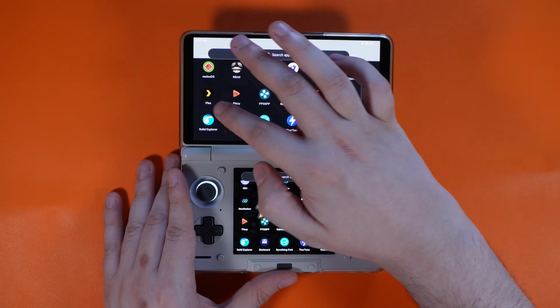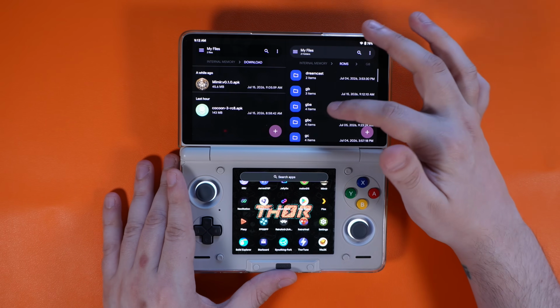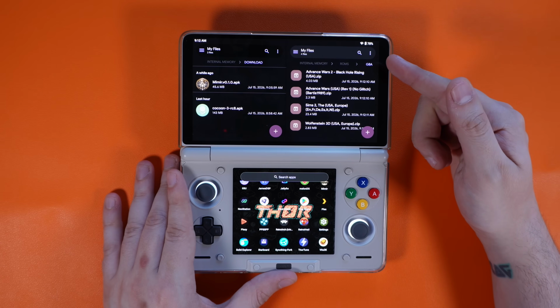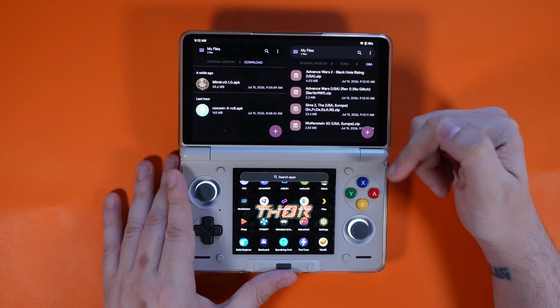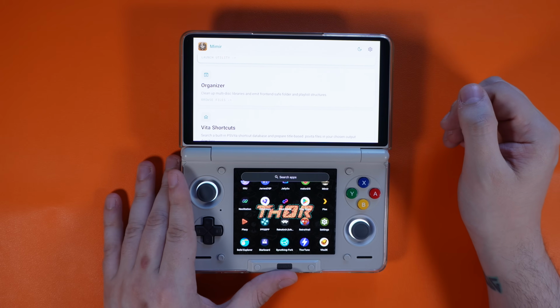So if we head back to Solid Explorer, you'll see those games are now zip files and the same for Game Boy Advance. So only a few just to demonstrate. But like I said, if you've got hundreds of Game Boy Advance games, you're going to notice some pretty significant space savings. Next up, we have our organizer.